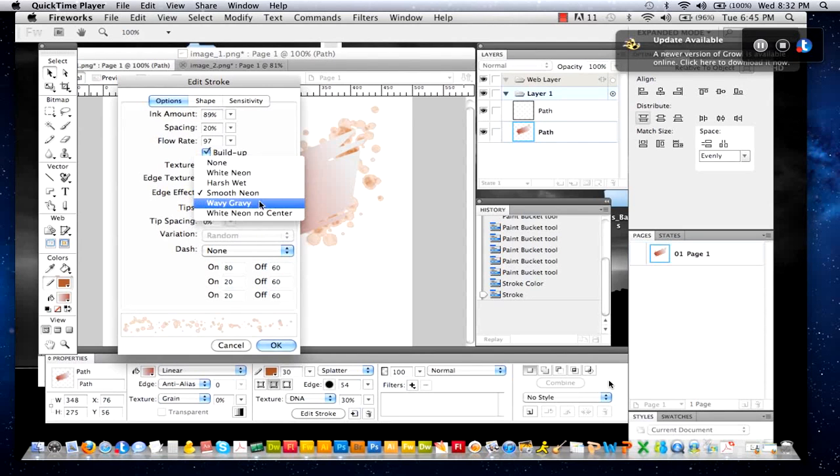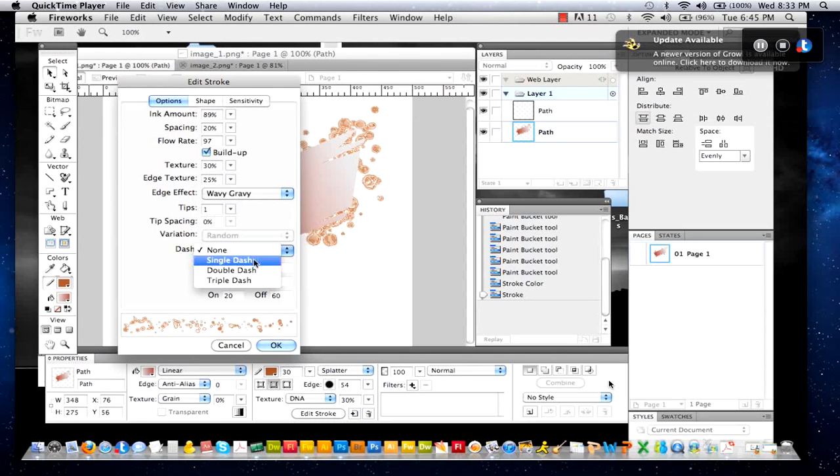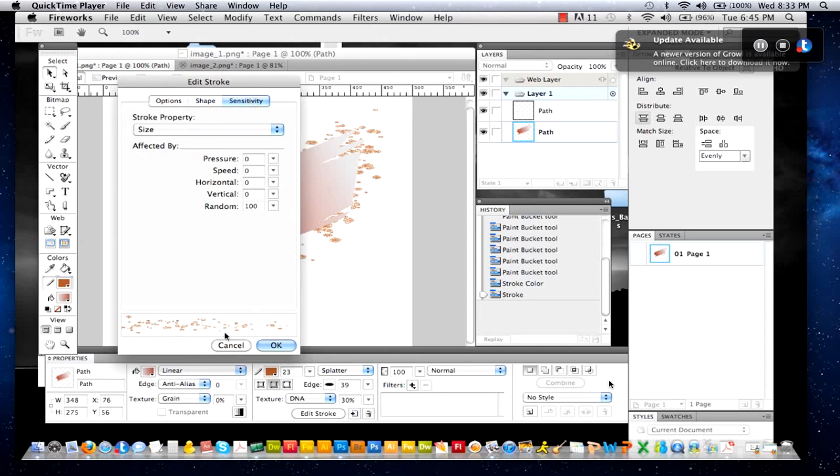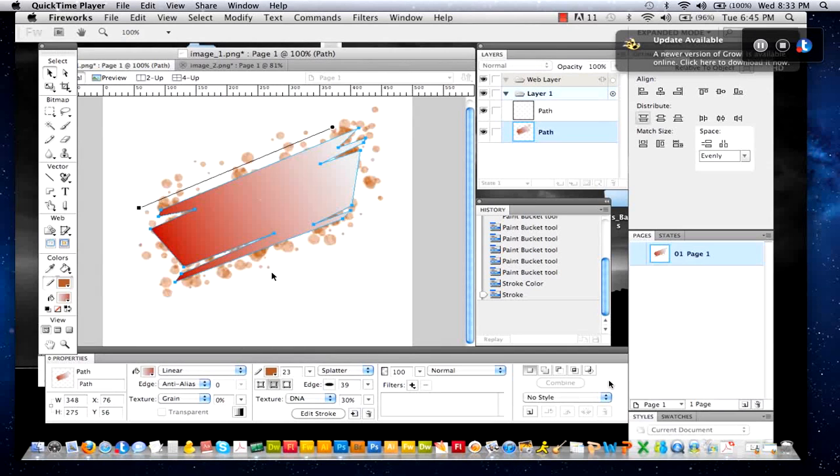You notice that when you select different effects, it changes. You can keep it, you can do a dash, and just keep it none. You can change the shape, change the size, the edge, the aspect, the sensitivity. And you can decide you don't want any of that and just keep it the way it was. Because there's a lot of different things that you can do with this.